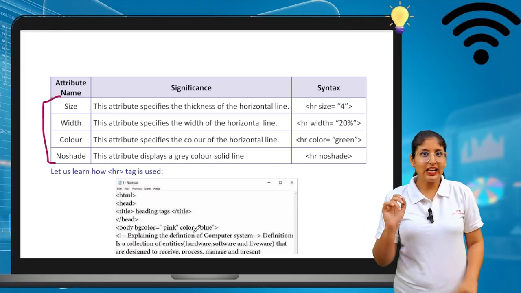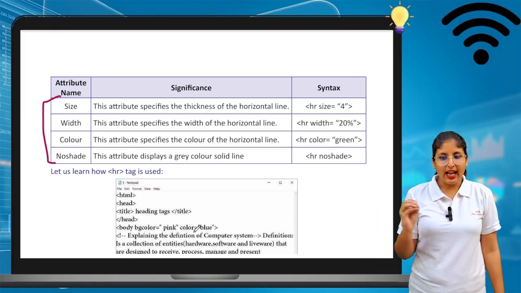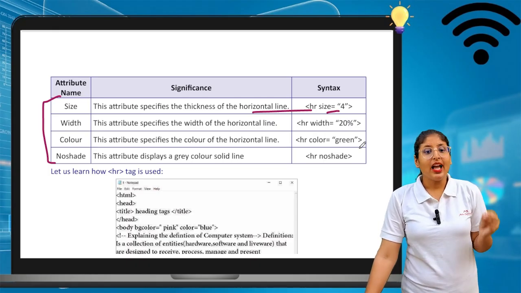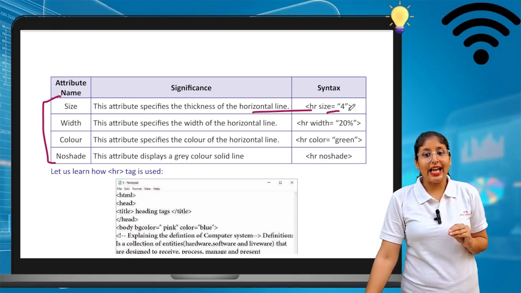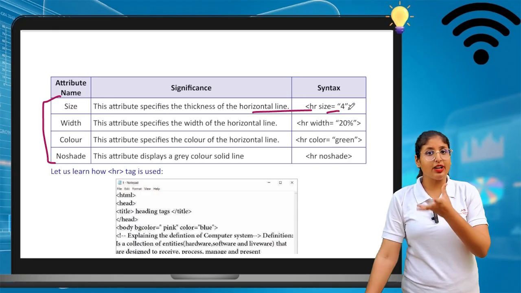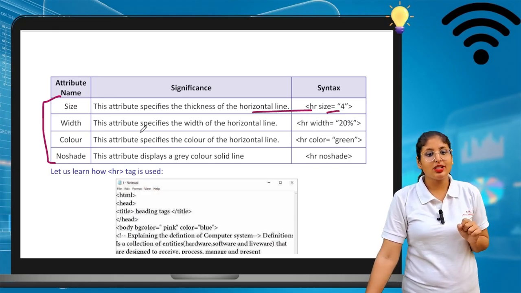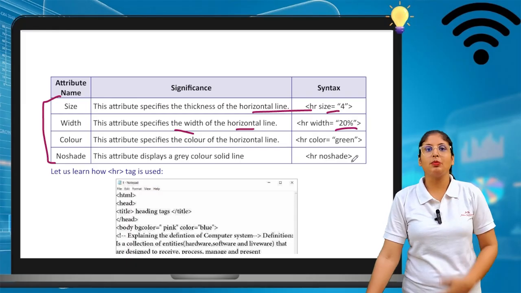First, start with size. This attribute specifies the thickness of the horizontal line. Like I mentioned 4, so now my horizontal line will be thicker. Width signifies the width of the horizontal line, that is 20%.